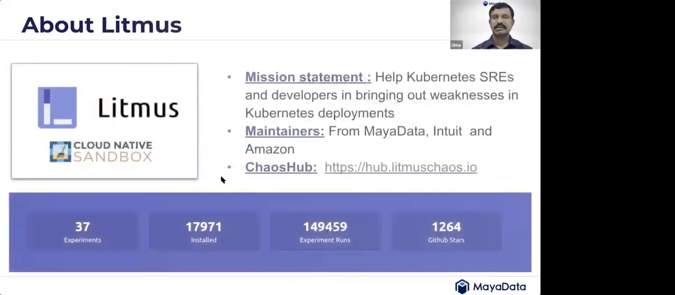So today, in the next few minutes, I'm going to talk briefly about what Litmus is and how you can use it to increase the resilience of an application on Kubernetes. Our mission statement for Litmus is to help developers and SREs find weaknesses and tune their systems by the practice of chaos engineering. It is a CNCF sandbox project. Apart from MayaData, there are a few other maintainers contributing at the moment, Intuit and Amazon among them. One of the assets of this project is Chaos Hub, which I'll explain in a few minutes.